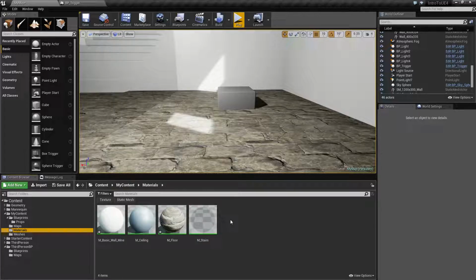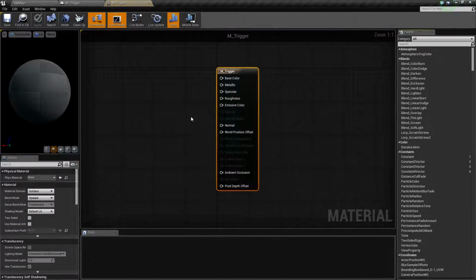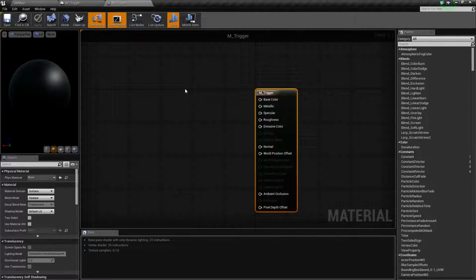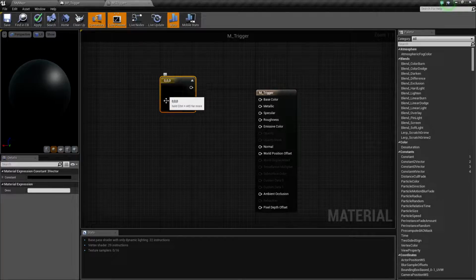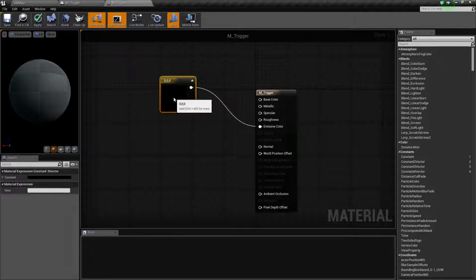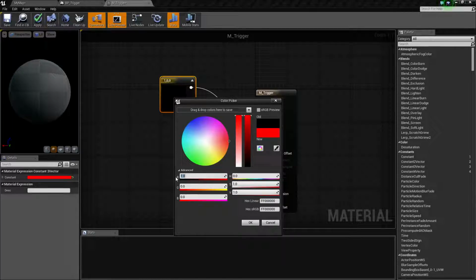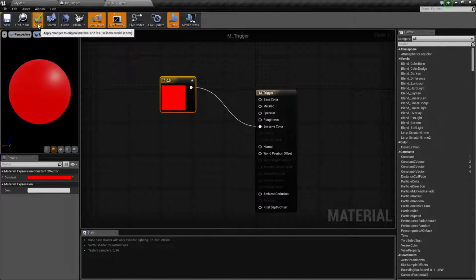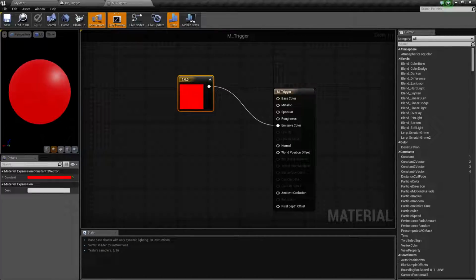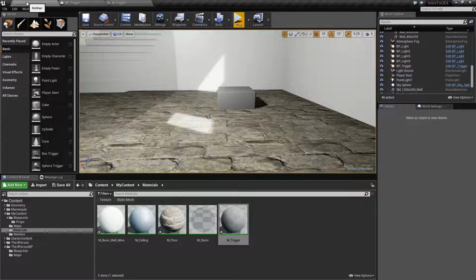We'll go into materials. We'll make a new material, and we'll call this one the material trigger. And open it up. This one's going to be super simple. We're going to hold down 3 and click and create a 3 vector. Put it into emissive and change it. We're going to want the button to look red when we're not doing anything with it. So let's change our values to RGB 1, 0, 0, or red for our color, and hit apply. What this is going to do is set up our material, as you can see here, as a red emissive color. Why do I want it emissive?